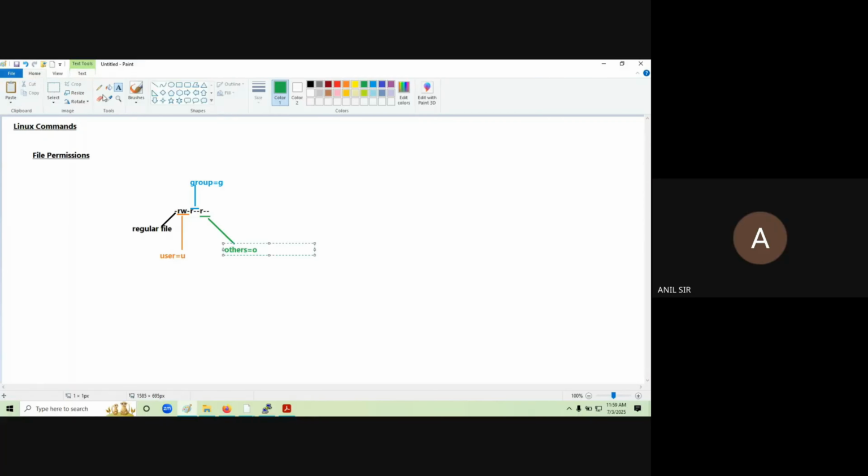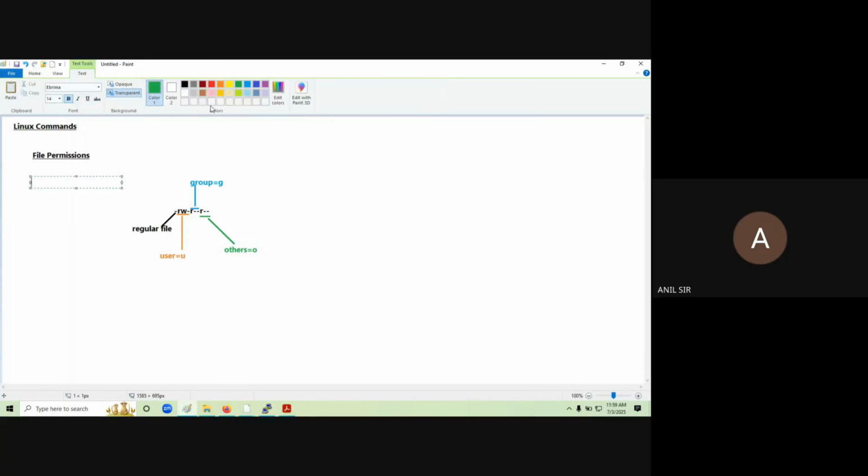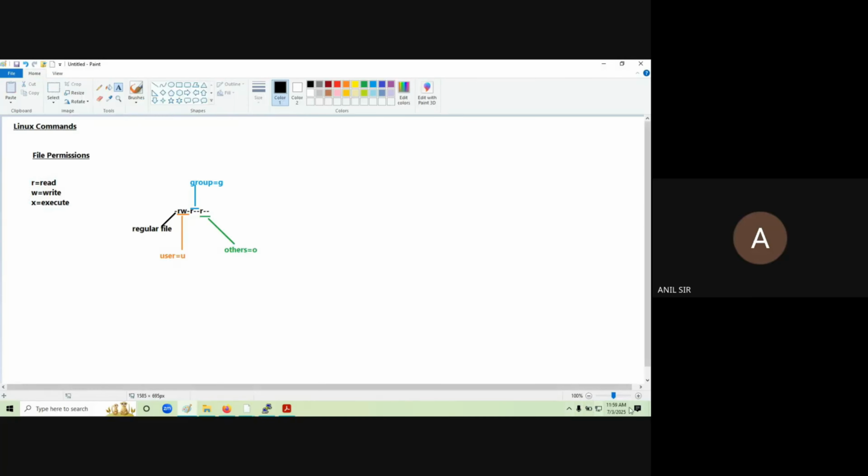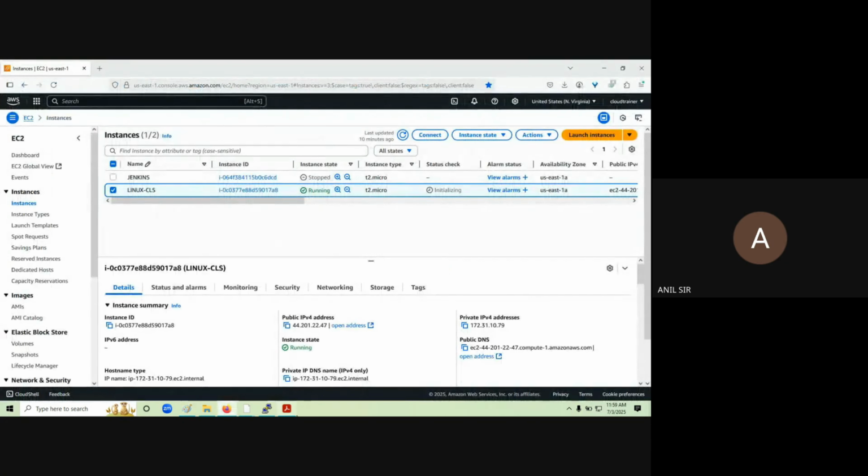Now here, if you can see this one, what is this r representing here? r representing read, w representing write, x representing execute. Okay, so these are your file permissions. Now, how are we going to change these file permissions? Let's see.